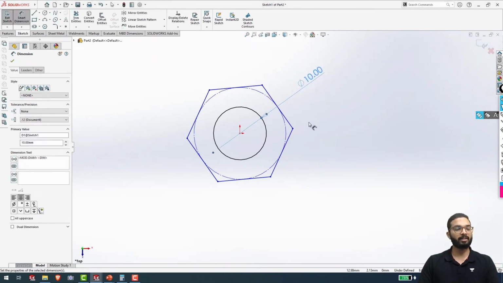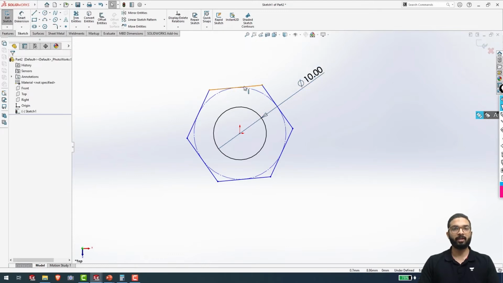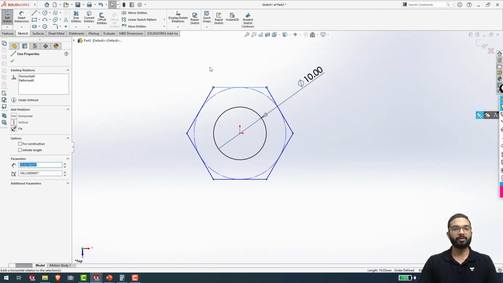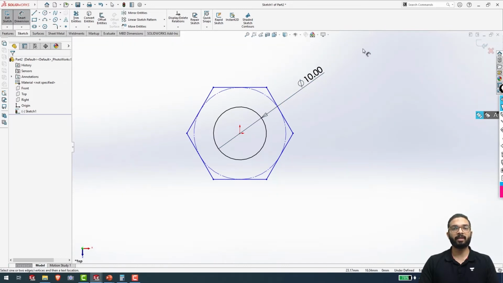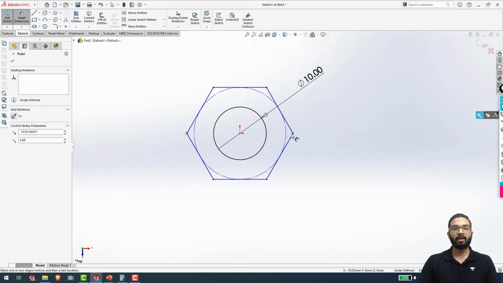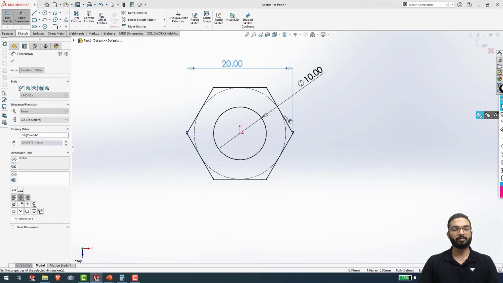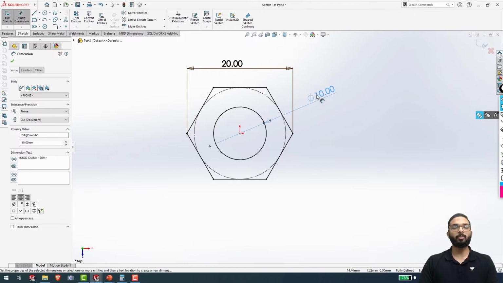Once I have done this, now I will press escape first, select this line and make it horizontal. Then I will get into the Smart Dimensions command again and give the dimension for the outer diameter of 20 millimeters. The outer diameter for the nut is always 2 times the nominal diameter. I want you to note the terms and the relations that I am telling you over here. This is the nominal diameter, this is our outer diameter, and the outer diameter is 2 times the nominal diameter.